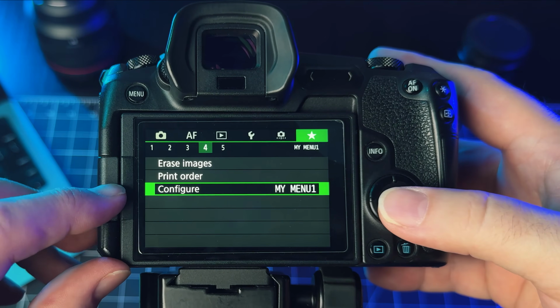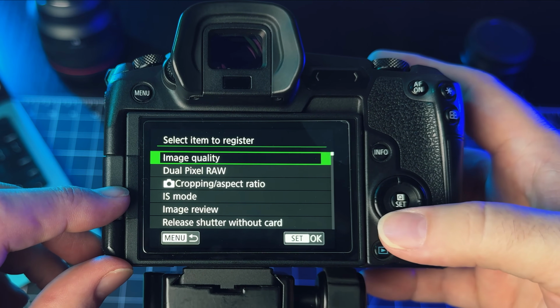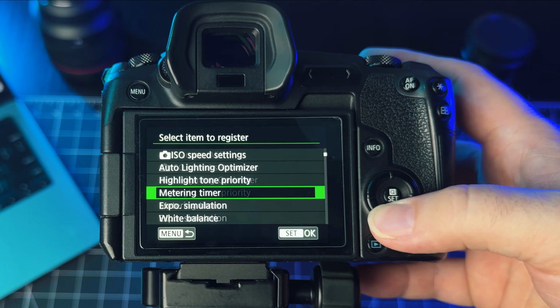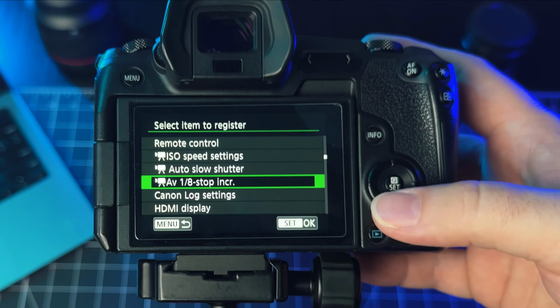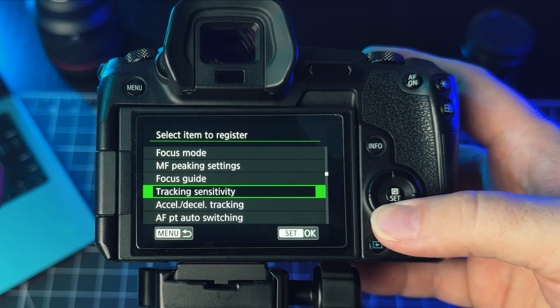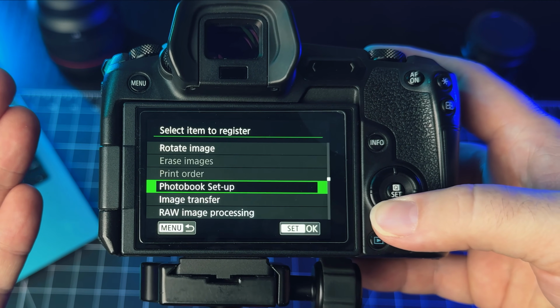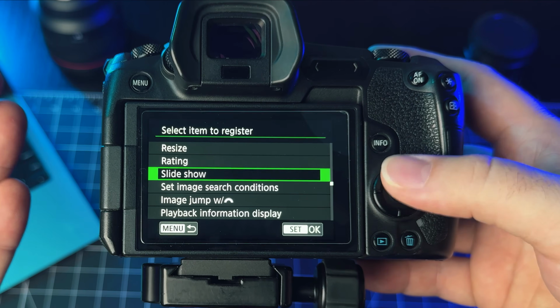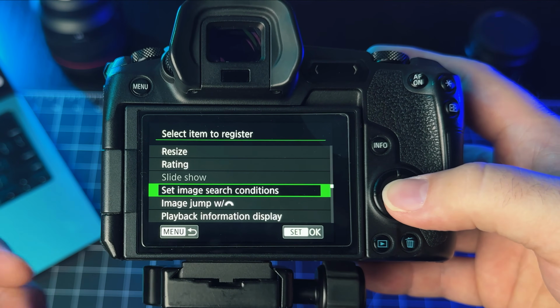So let's add something here. Configure. And we are going to select items to register, and you have to go through this list. I wish Canon came up with a better way of doing this. It would be so much easier. I have an idea, but I don't know if this is the video to talk about that, because you can't really change anything now. But yeah, let's pick something random here. Slideshow, register, okay. Now it's registered.